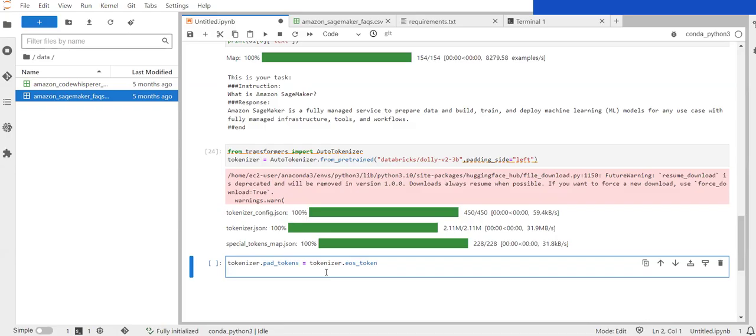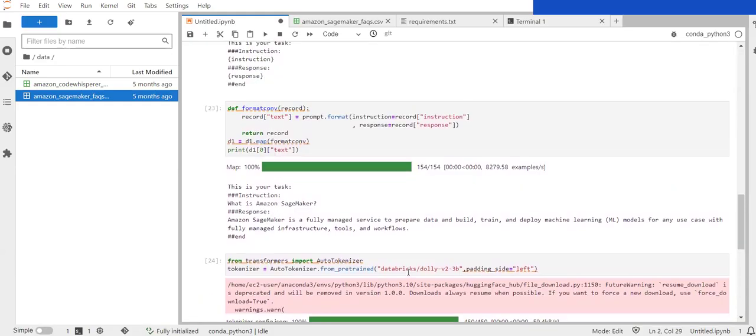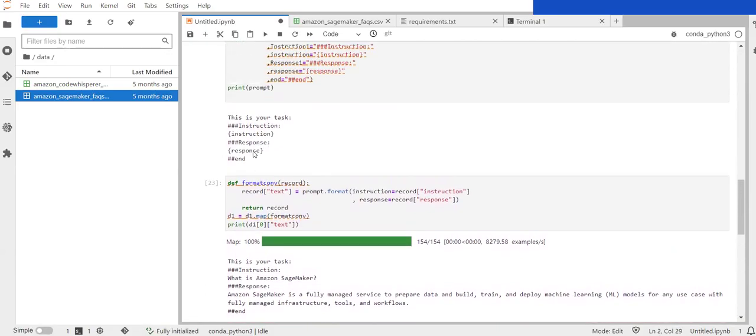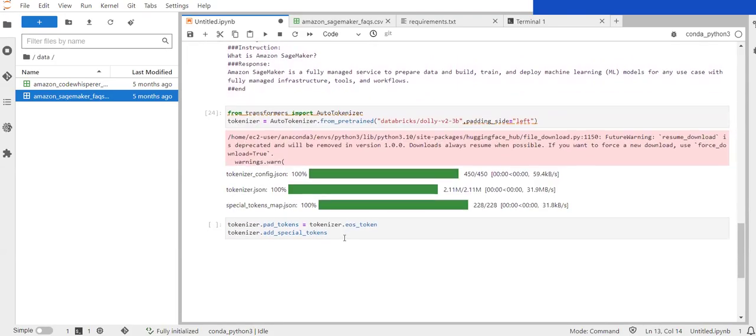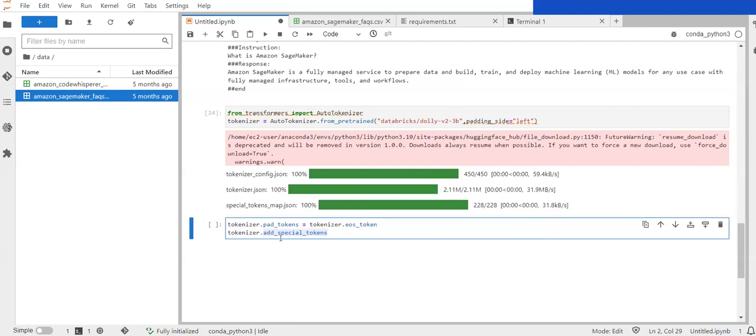Then what I want is additional tokens. I want to add additional tokens, so that's why I'm writing the command tokenizer dot add_special_tokens. So what are my special tokens? I want to provide these instruction, response, as well as end tokens. So for this tokenizer, I'm providing those as special tokens.